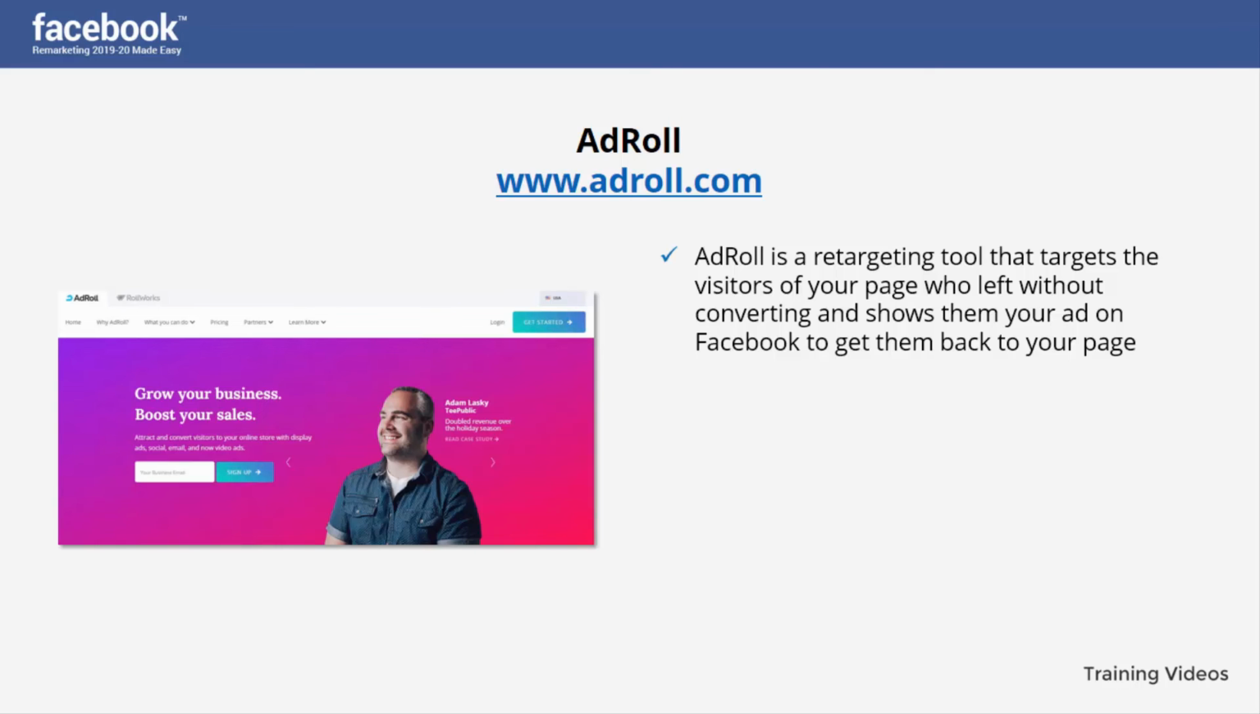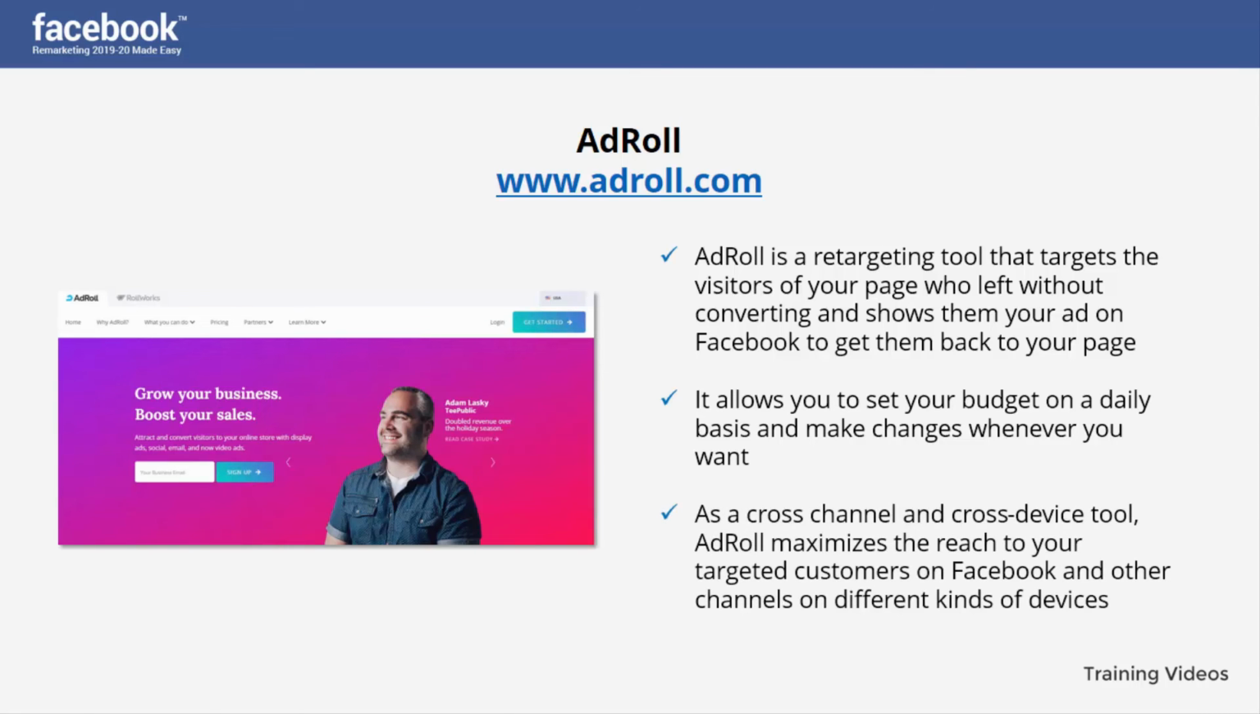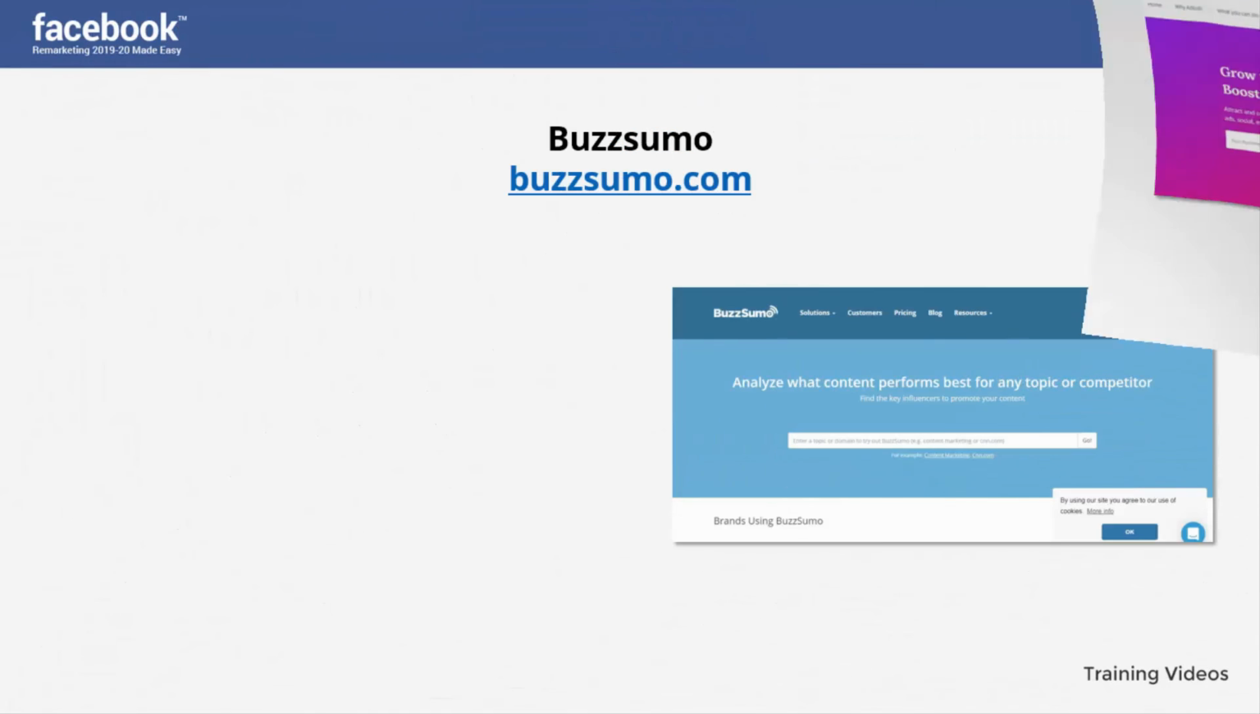It offers flexibility in terms of budgeting and reach. It allows you to set your budget on a daily basis and make changes whenever you want. As a cross-channel and cross-device tool, AdRoll maximizes the reach to your targeted customers on Facebook and other channels on different kinds of devices.